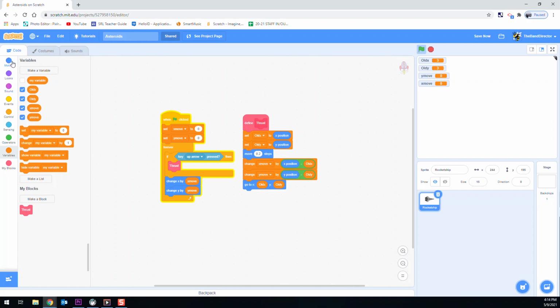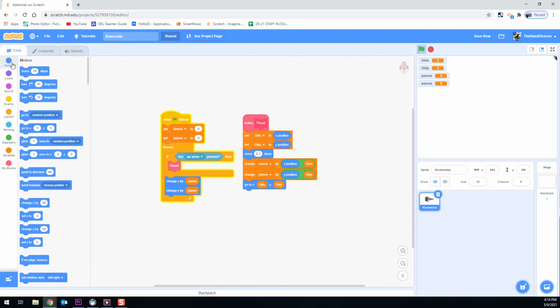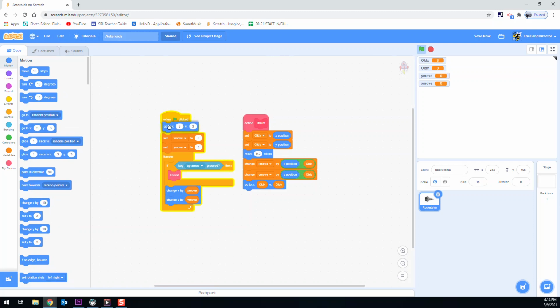I'll go into my motion blocks. When the game starts, what I'd like to do is set my X and Y. I want the spaceship to go to a specific location when the green flag is clicked. I want it to go to 0, and I'm hitting tab and then hitting 0. All right, now when I hit the green flag, our spaceship is there.